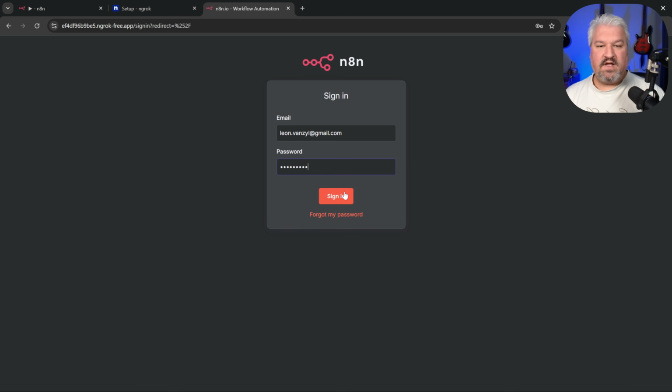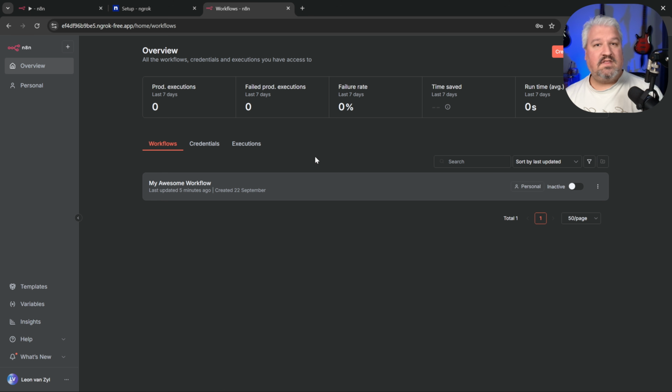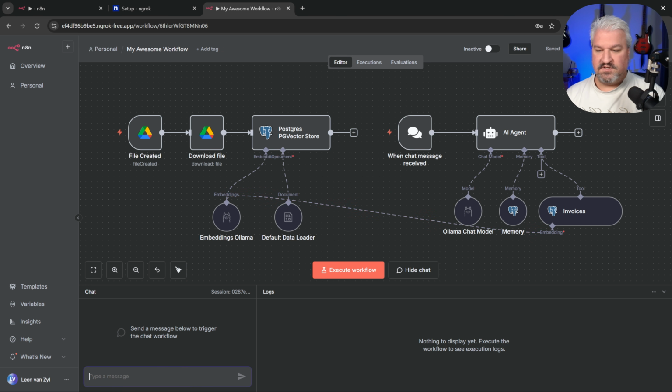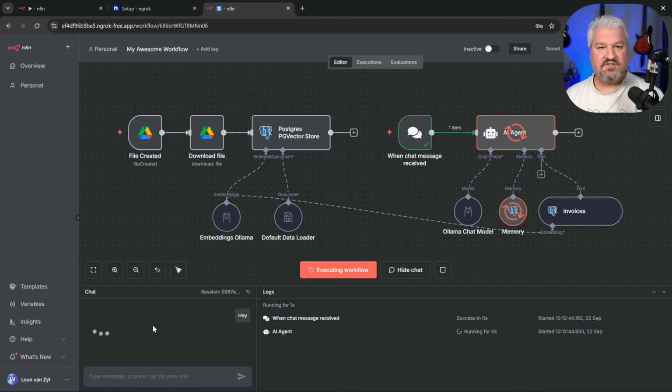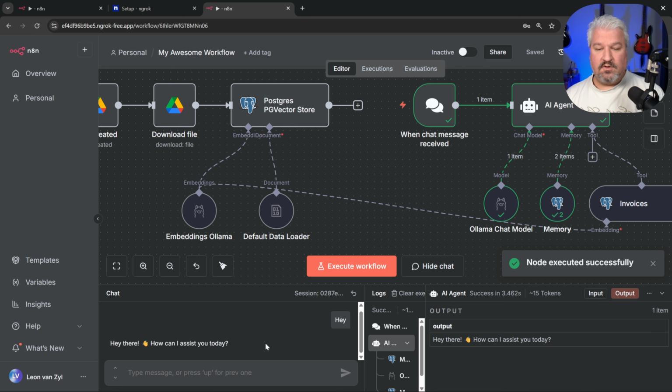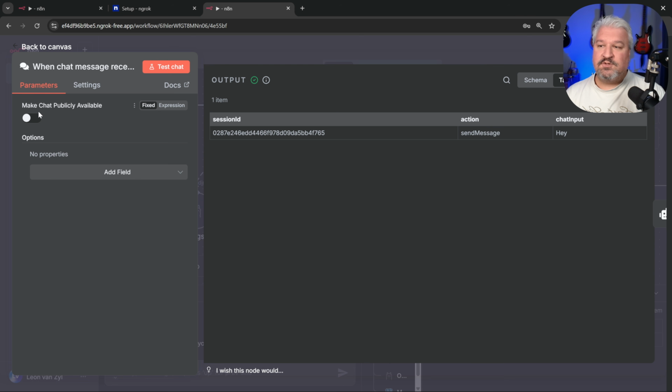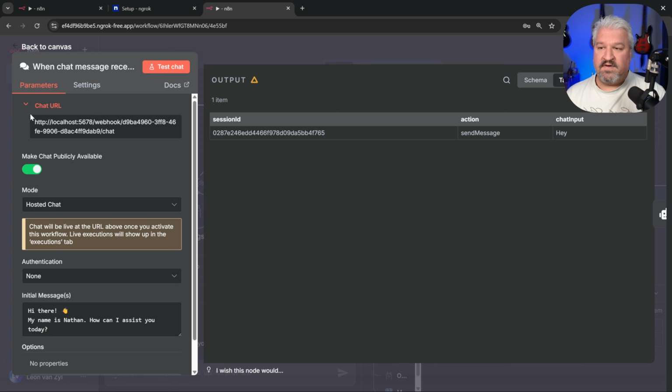Then let's sign into our n8n instance. And look at that, we can see our workflow. So if we open chat, let's send a message. And of course, everything still works. But this is using a model and database that's running on your own machine. There is one more improvement we can make. When we double-click on the chat message node, we can switch this to make publicly available, but here's an issue. We still get this localhost URL, which is not going to work.